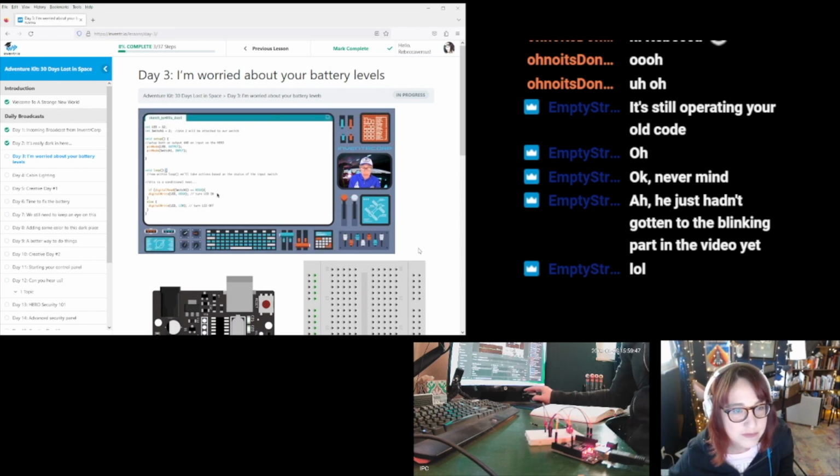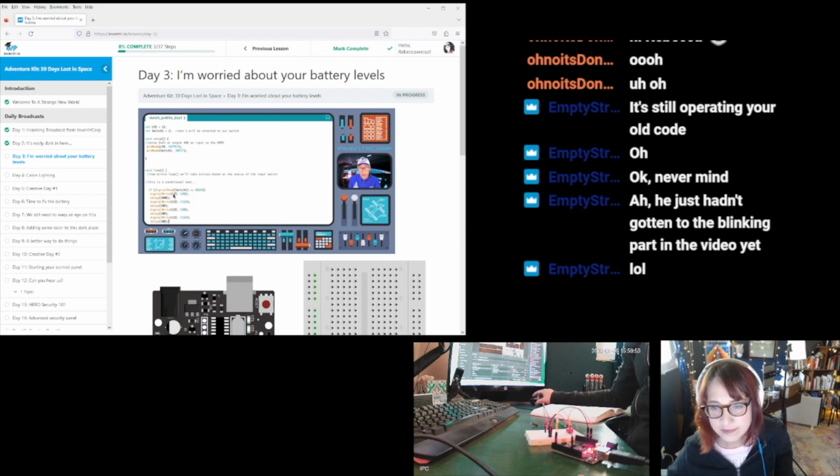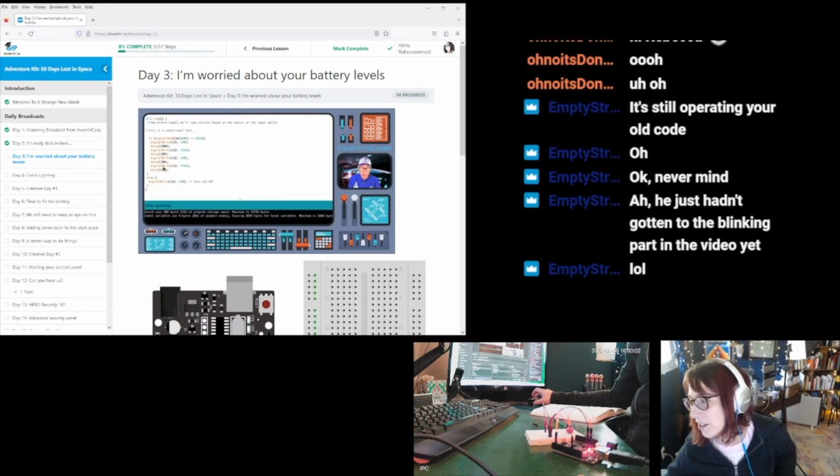So instead of just a single digital write, let's try this and figure out what it's doing. It's saying digital write LED low, wait for a second. Digital write LED high, wait for a tenth of a second. Low, wait for a tenth of a second. I really thought something had gone terribly wrong.